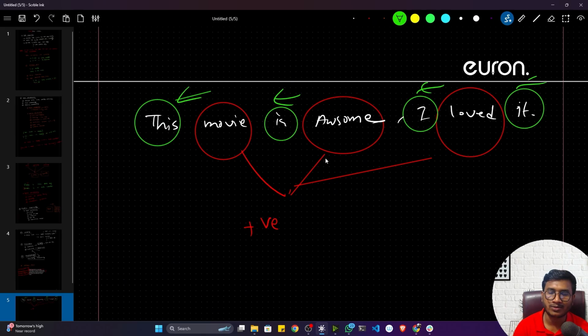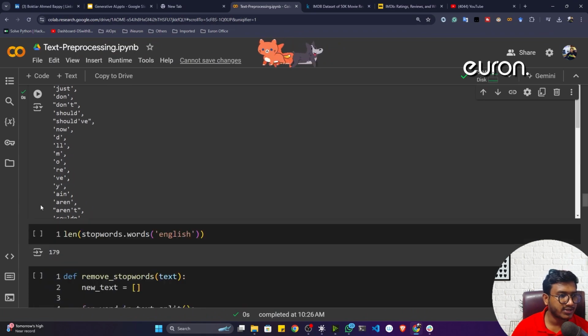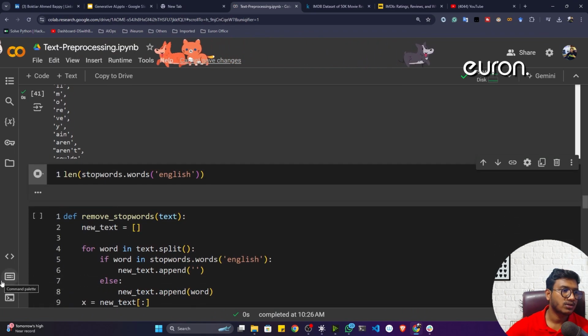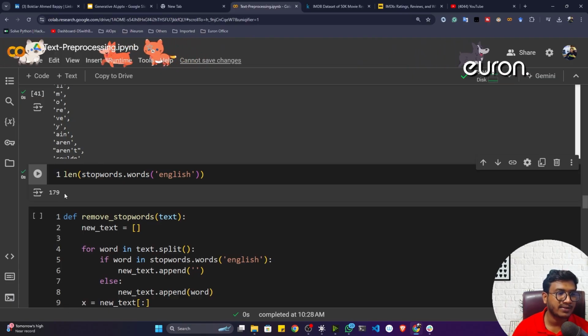I think you have learned this in your machine learning topic. So that is why we don't need these stop words, and we have to remove them sometimes. And sometimes we also have to keep them. So these are the stop words, guys, you saw. Now let me show you the length. We have around 179 stop words present inside English.